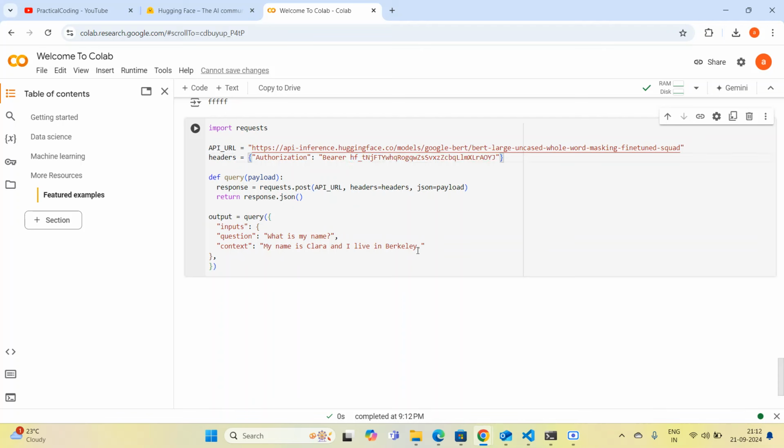My name is Clara and I live in Berkeley. This is the context which we will get from our PDF file, and this is the user prompt, or the user question. And I have to print this output. So I'm going to print this output. Let's try whether it's working or not.